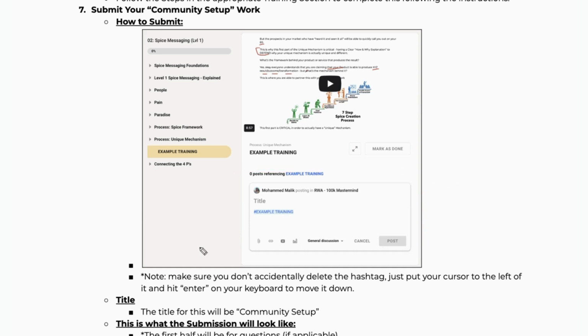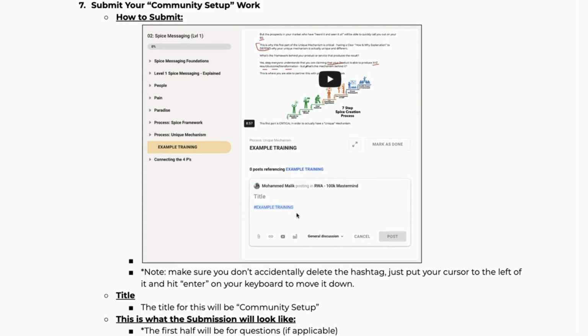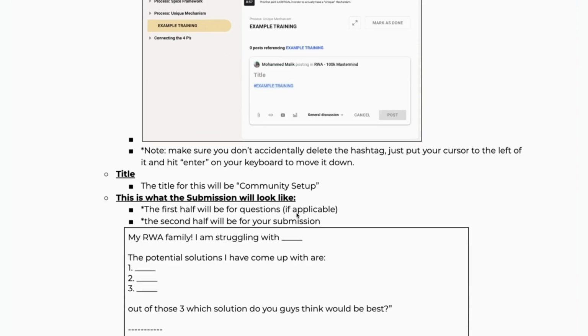The way we're going to do this is we want to make sure that you accidentally do not delete this hashtag. This keeps everything organized and allows us to see where the post is being made, so we can follow it and make sure that it is in the community setup work. And there are going to be a few parts when submitting your work to make sure the community setup submission is done correctly.